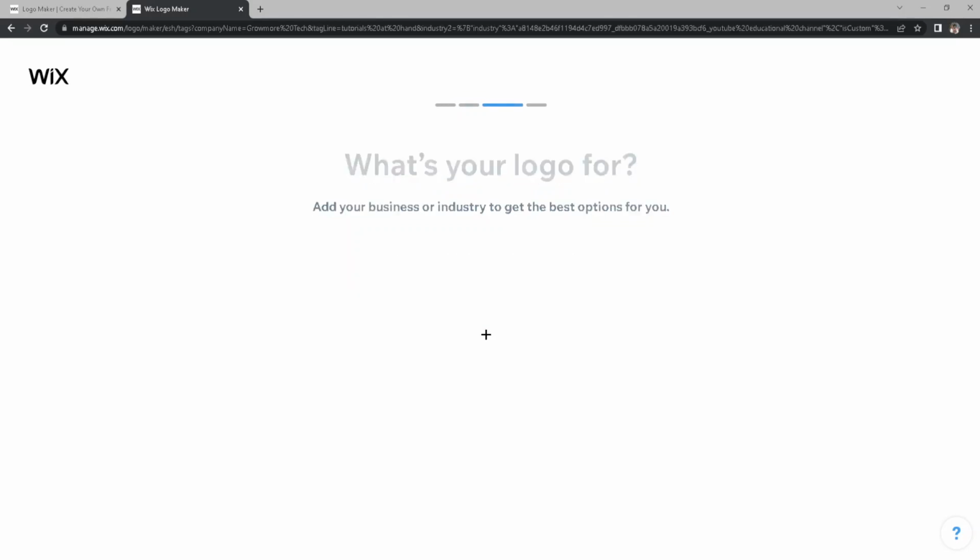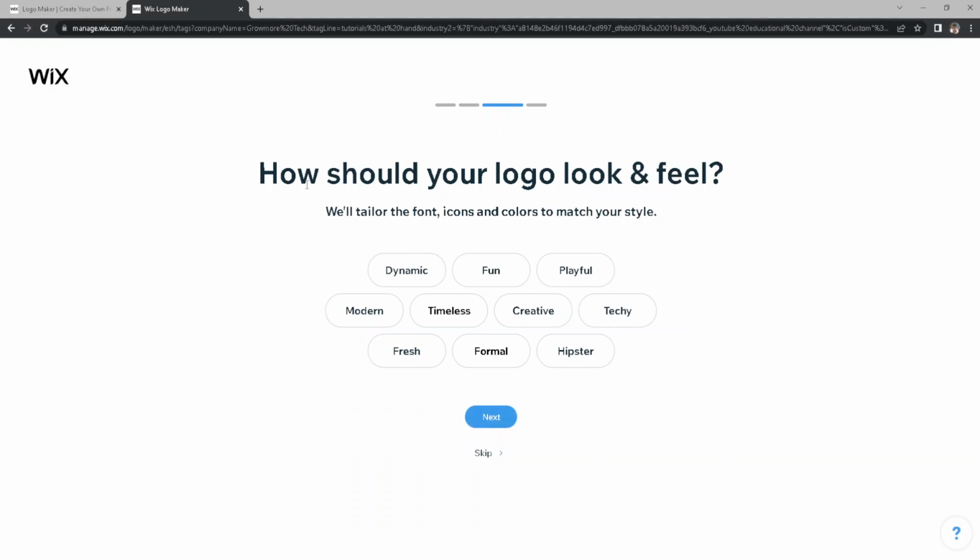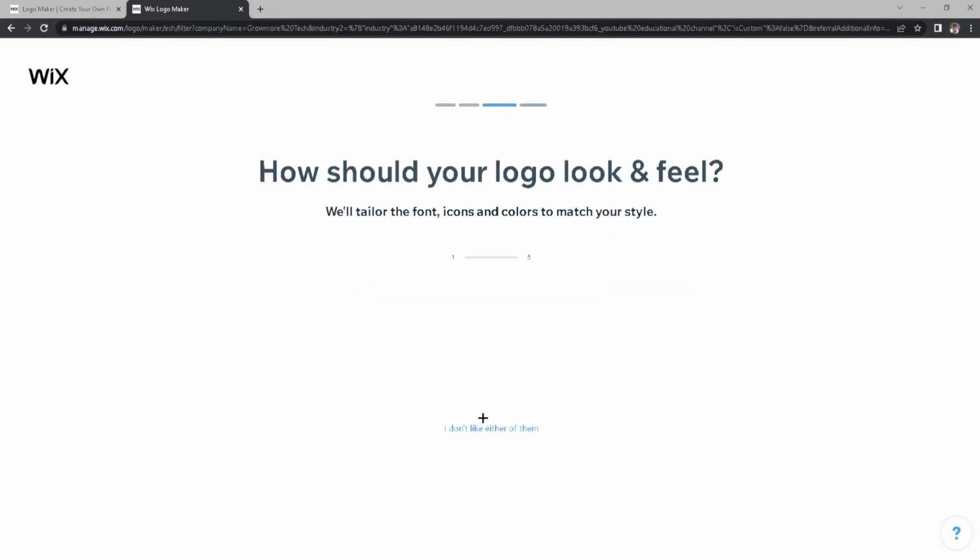Next, you want to press on next, and it's going to ask you how should your logo look and feel. For us, we're a tutorial channel, so we want to have a modern, formal, good-looking logo that's minimalistic. So I'm going to choose modern, formal, and techy. We're going to press on next.